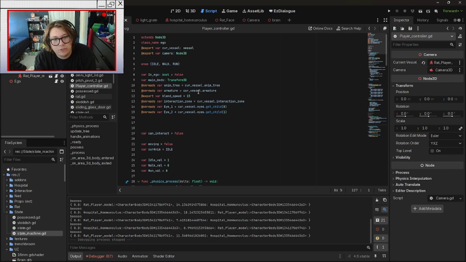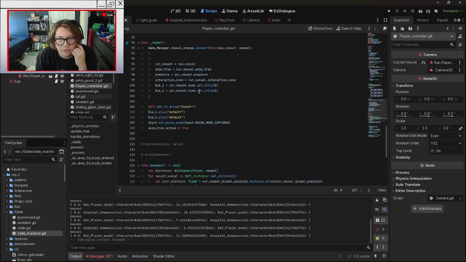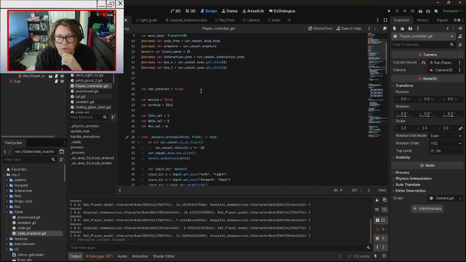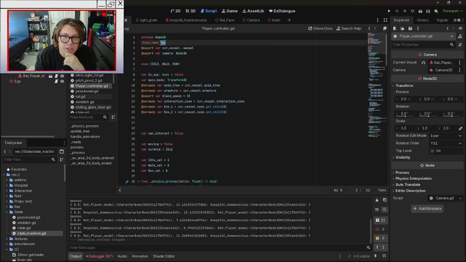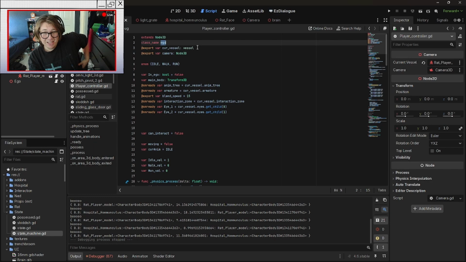So, let's talk about the possession by itself, because that's really the most important thing, how the possession works. First of all, we have a new class name. We have two actually. We have Ego and we have Vessel. Everybody who can be possessed is a Vessel, and the current Vessel is in the Vessel class. Ego is the player controller script. That's the name of the class.